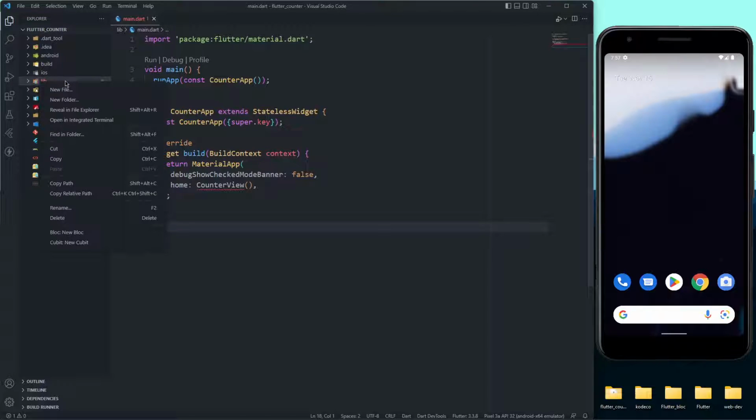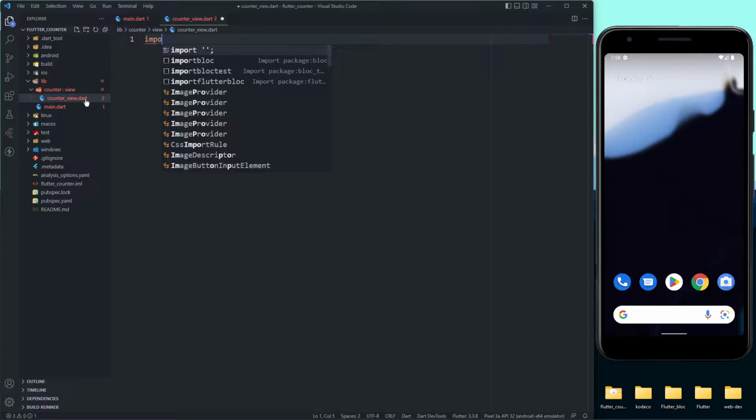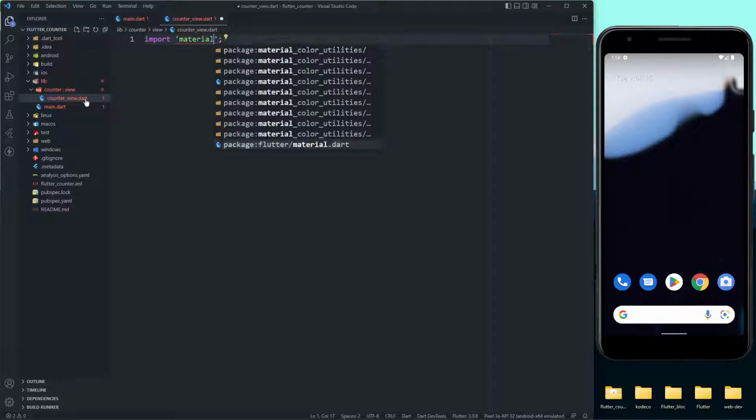So within the lib folder, let's make a new folder, call it counter, since the feature that we will be having in this app is a counter. Inside of which I'll make another folder, name it view, and view will be responsible for holding the screen that we see. Inside of which let's make a new file, counter_view.dart, and let's import material.